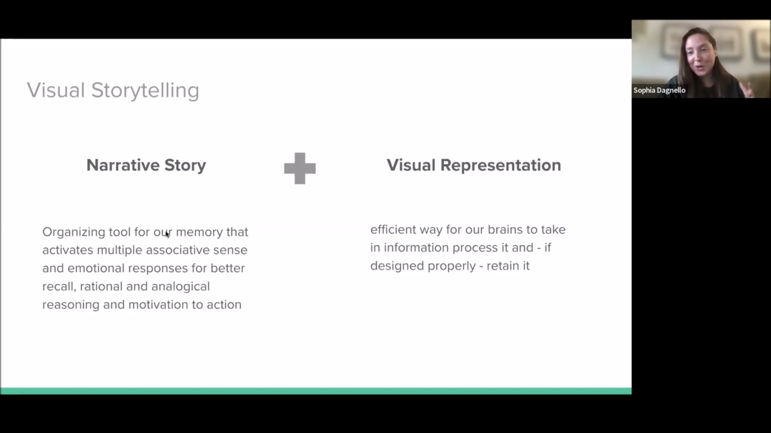All right, so in my job here as a visual communicator, what we do for most of our products is that we create a narrative story and then a visual representation of that narrative story. The narrative story is an organizing tool for our memory that is able to activate an associative sense and emotional response that allows the reader to have better recall, reasoning, and motivation to engage with and understand that content.